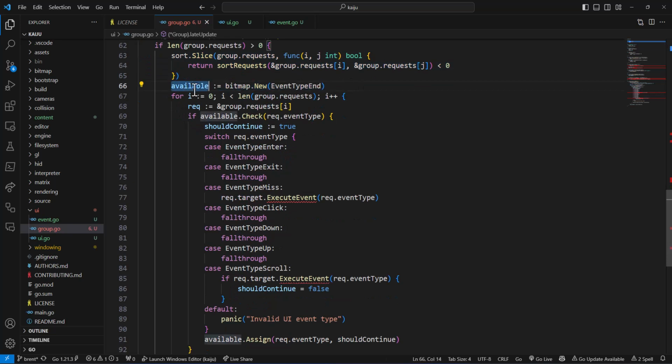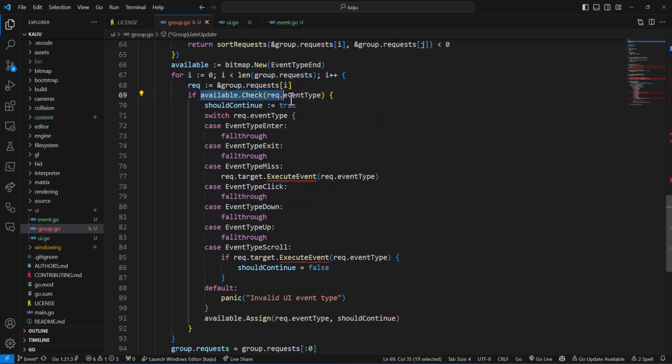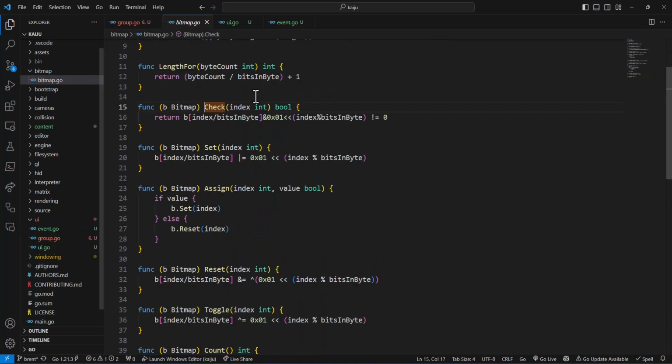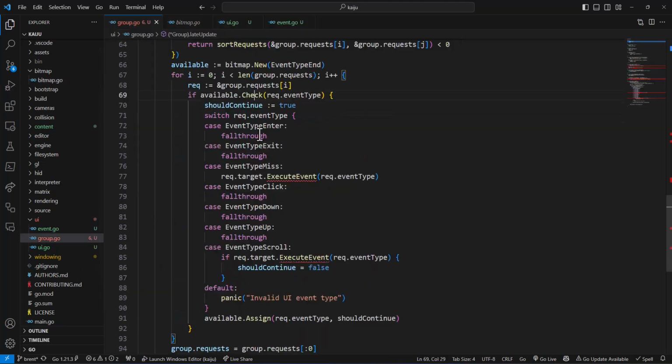Now we make a list of available requests as a bitmap, so we don't use up that many bytes. If there's like 1,000 requests, we're not using 1,000 bytes for booleans. So then we're going to go through the requests, take that first request we're on. We're going to say if that type of request, say a click event, has, check. Oops, this might be not equals. B is not equal to 0.